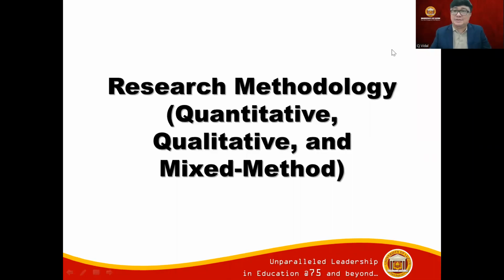So good day, everyone. Welcome to another session on advanced research methods. Today, we will discuss research methodology as it is the core of the course on advanced research methods. Particularly, we will tackle quantitative, qualitative, and mixed methods. So, in summary, the discussion will present the concepts of research methodology.